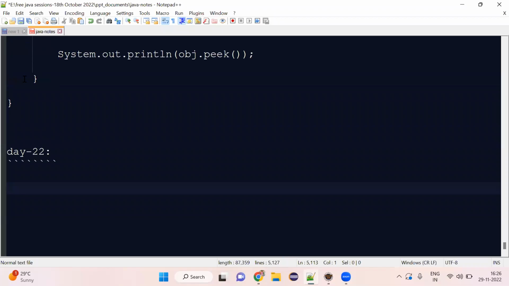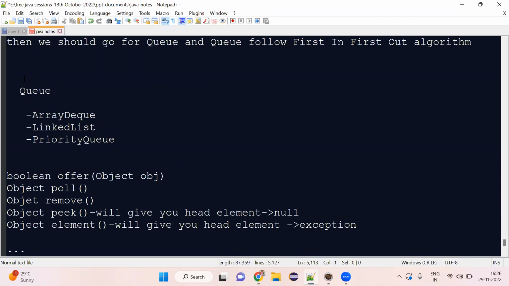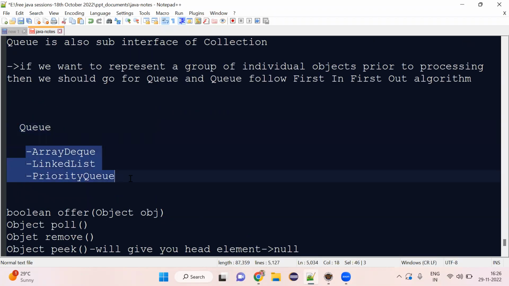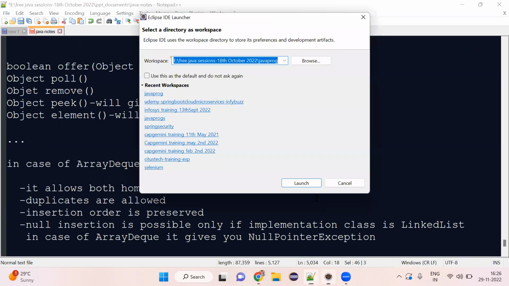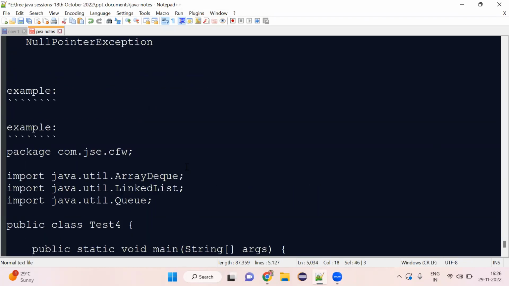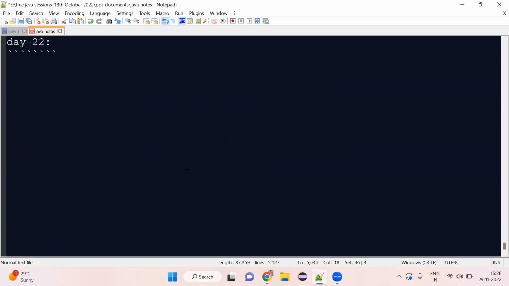In the previous session, we saw the Q interface and its implementation classes, and we saw some programs: how exactly it works, and the different properties with respect to the different implementation classes of the Q interface.